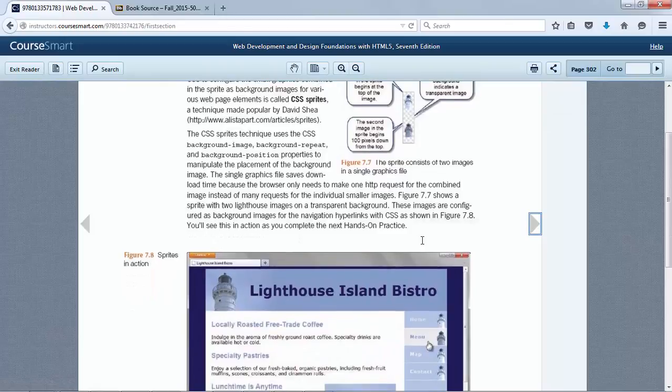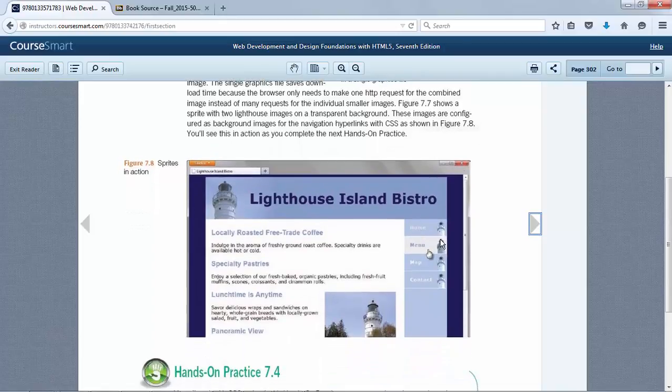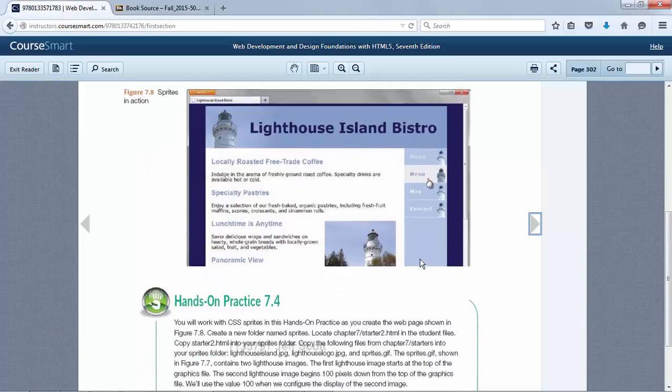Sprites are designed to be very small little images that you can use for effect. Notice we've got sprites here. Now we're not going to go over sprites in much detail at all in this class, but we will talk about them in other classes as you go on.